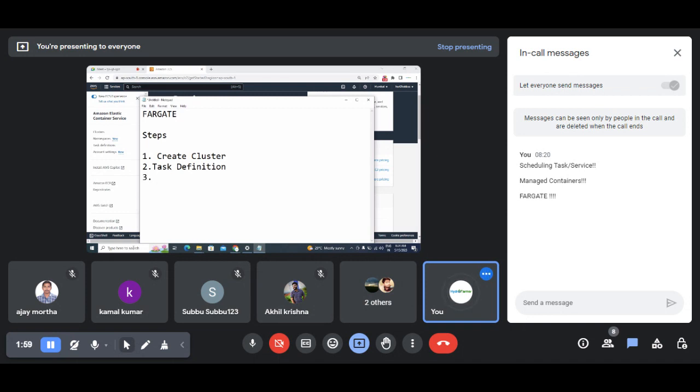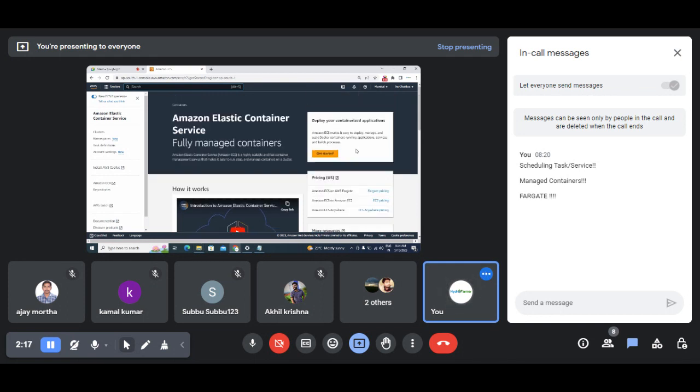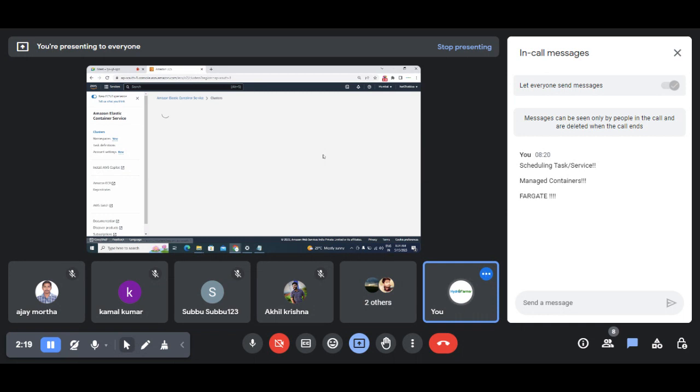Next, service or task. So the only thing we do differently is we'll be selecting Fargate instead of EC2. So first, I'll create one cluster.